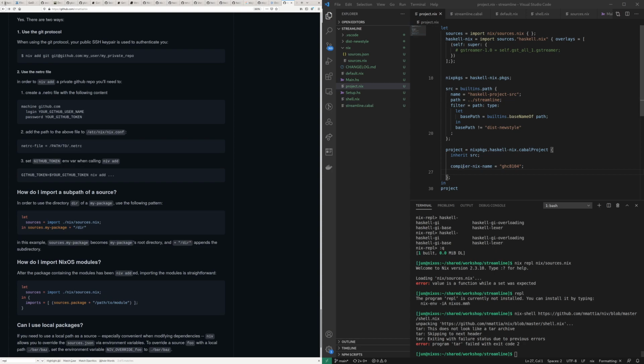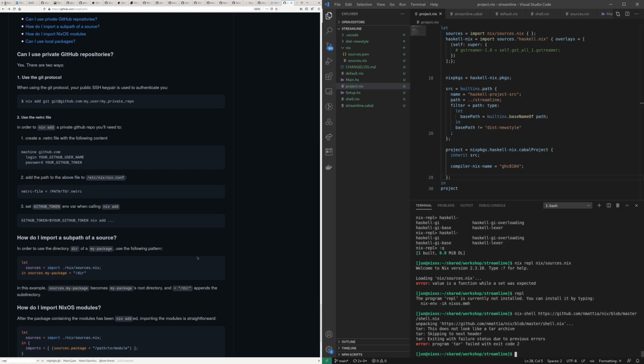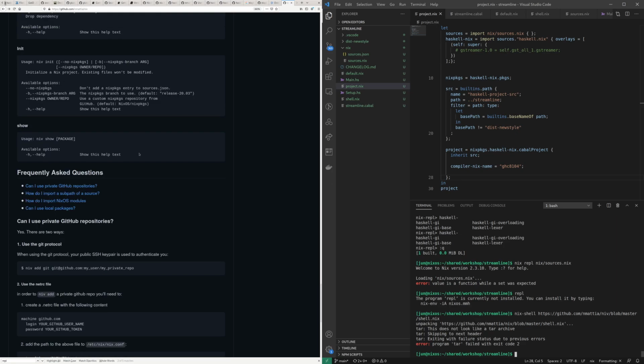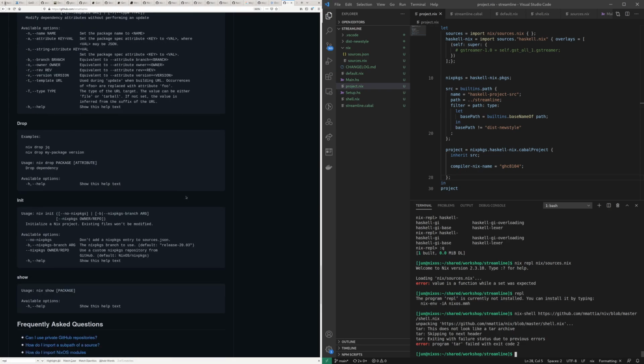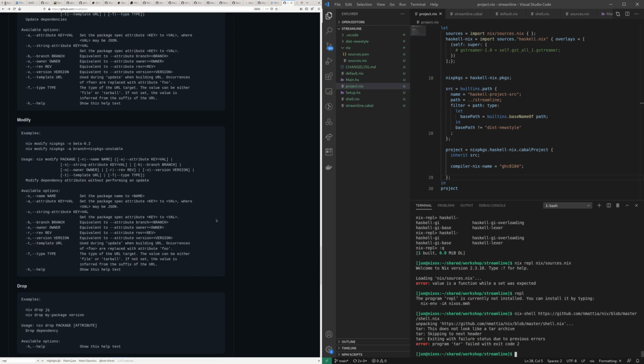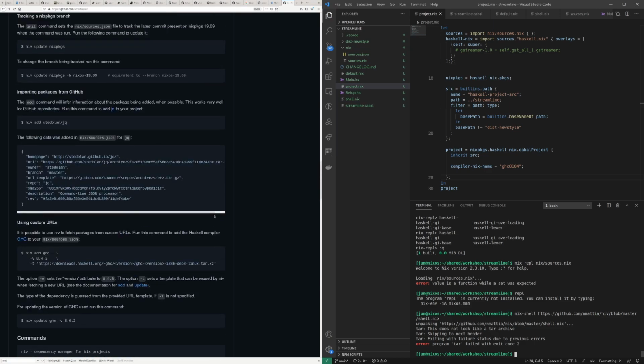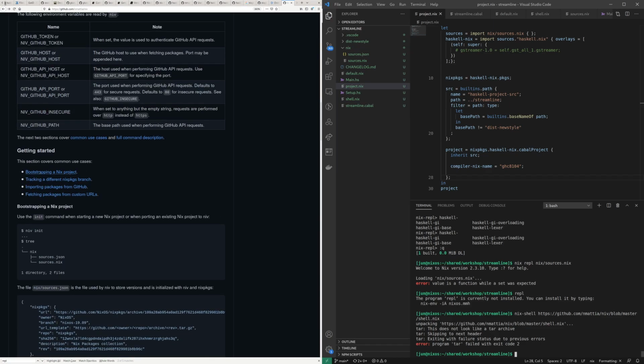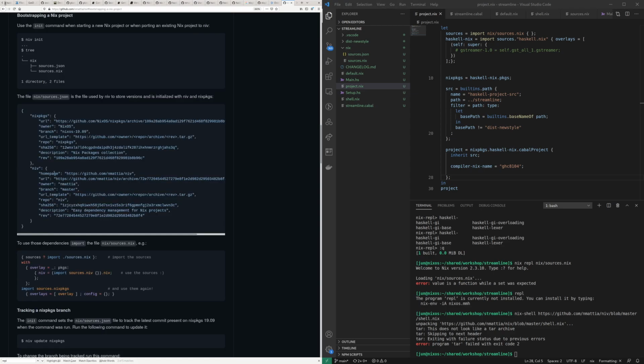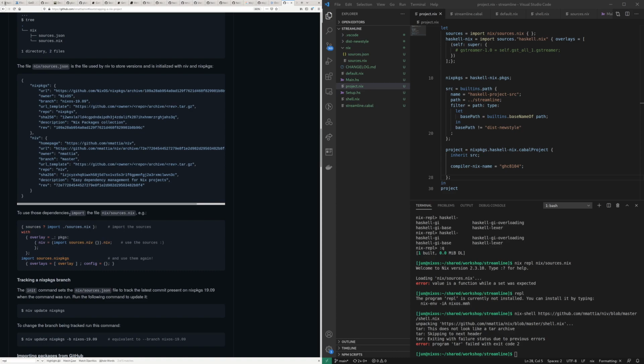Let's. What am I doing here? Right, I'm trying to create a REPL which will source the right things from the niv env. And I don't know how to do that. And I think I saw a getting started thing, bootstrapping a Nix project. To use a dependency, import a file, Nix source niv. Okay. So I suppose that this would be the normal way. Yeah, you'd import this.